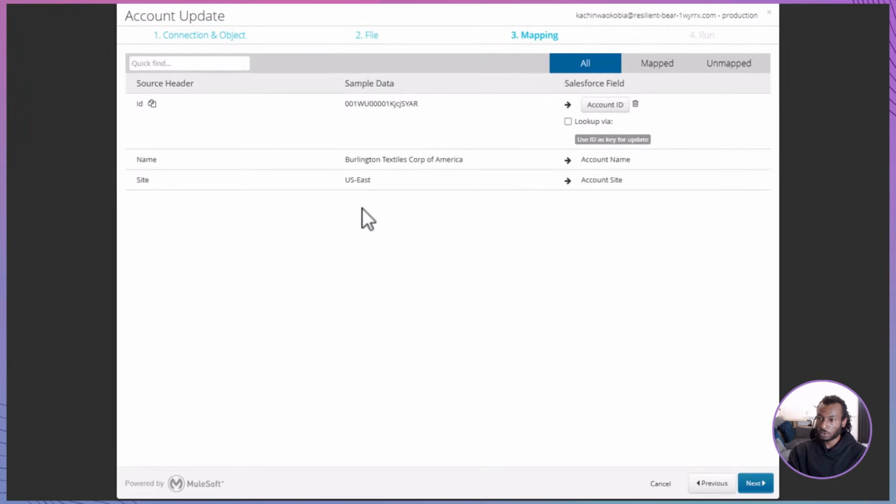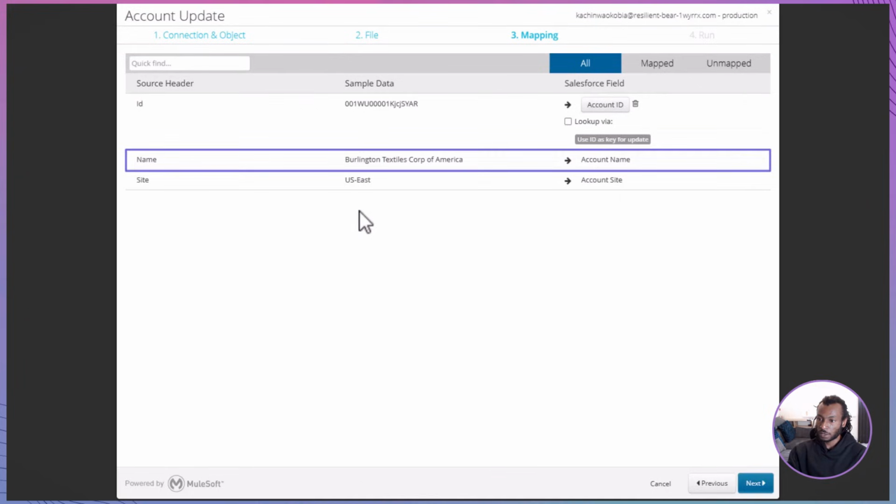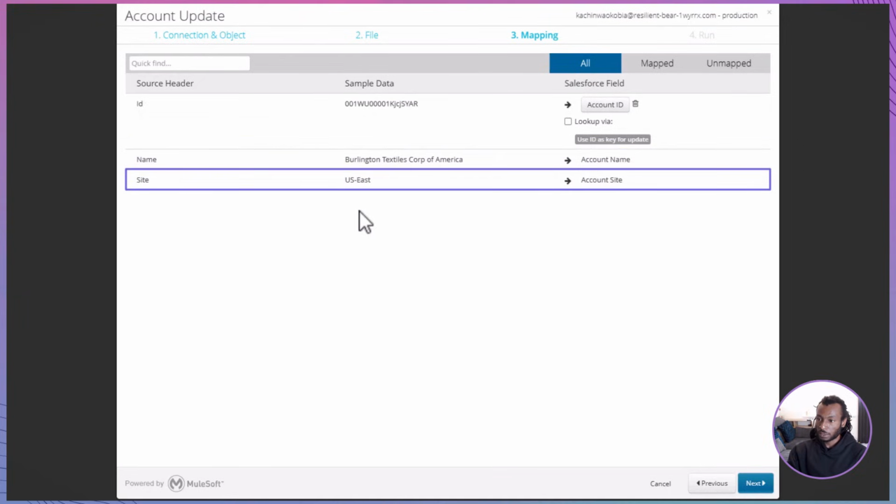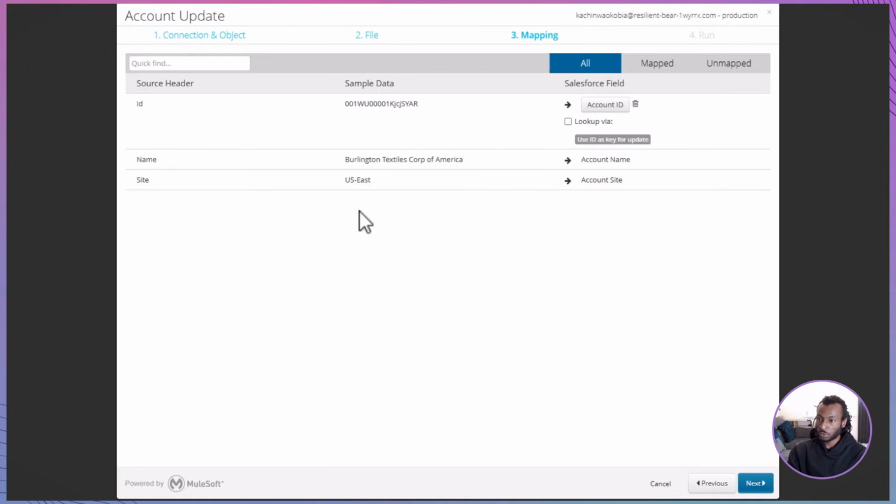Dataloader will automatically try to match your file's columns to Salesforce fields. Take a moment to check those mappings. Make sure ID maps to ID, name to name if that's in your file, and most importantly, site to site. That mapping step really matters. It's what tells Salesforce exactly which records to update and which field to change. If something's mismapped, you could end up overwriting the wrong data, and nobody wants that. So, take a quick breath here, double check your matches, and only move forward when everything lines up perfectly.